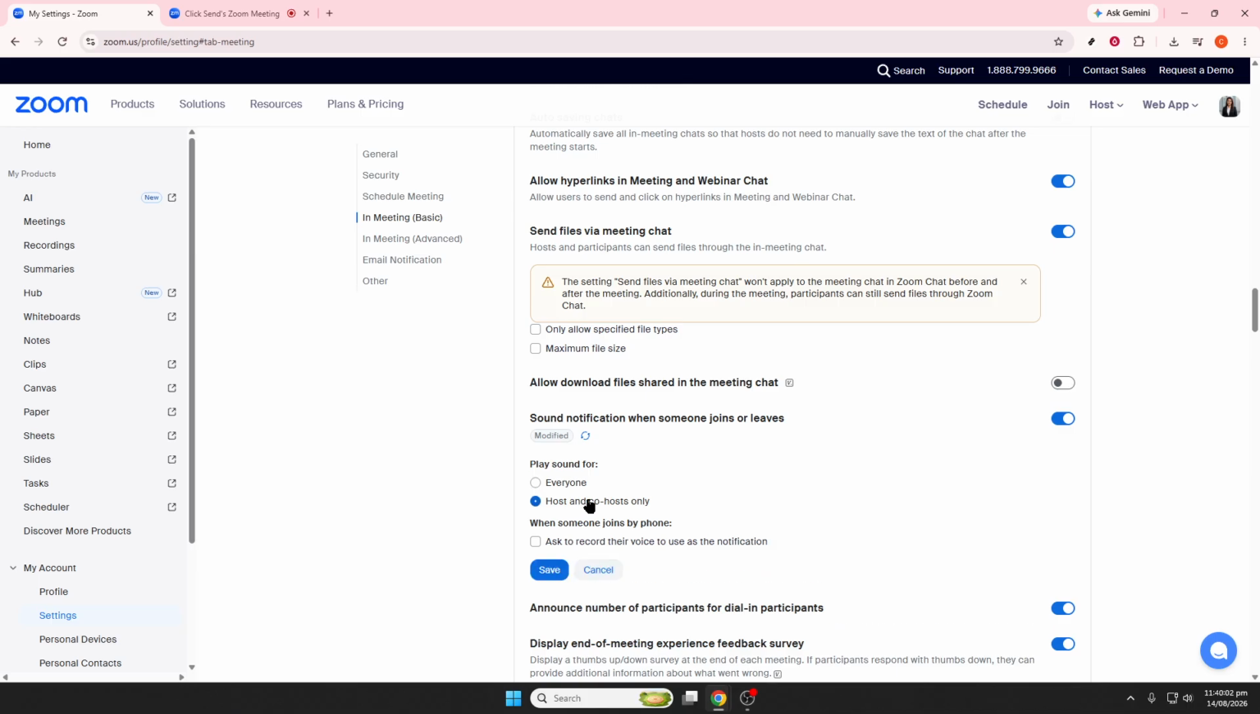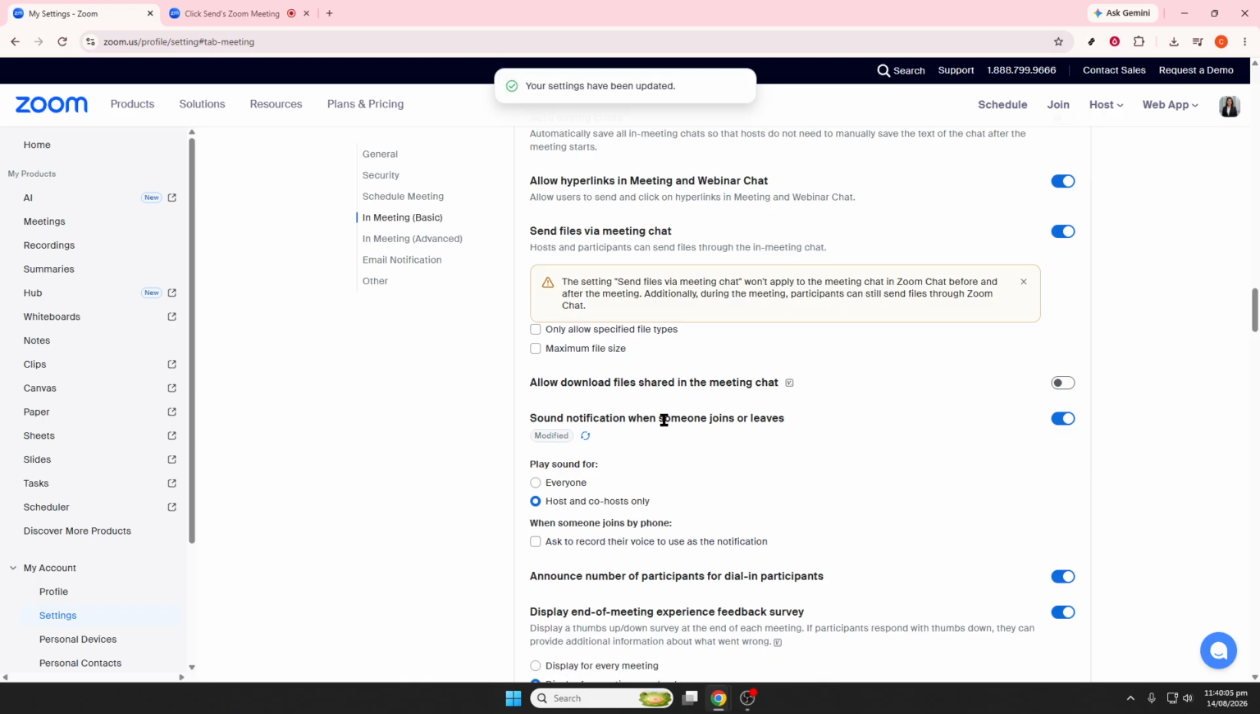After that, start a Zoom meeting with the waiting room enabled. This is important because the alert is most useful when you're managing who enters the meeting and want to hear when activity happens. Once your meeting is running, Zoom will play the notification sound whenever someone enters or leaves, based on the option you selected. If you chose host and co-hosts, only those roles will hear it. If you chose everyone, all participants will hear it.